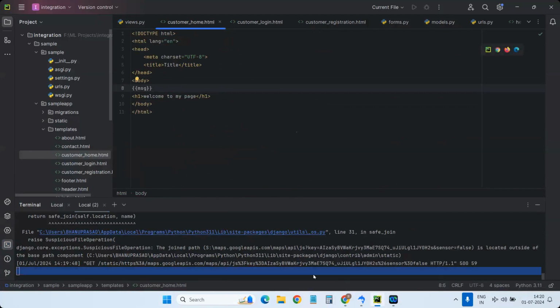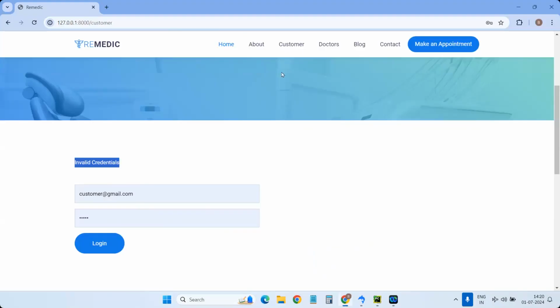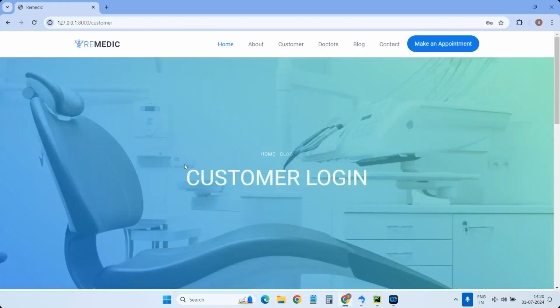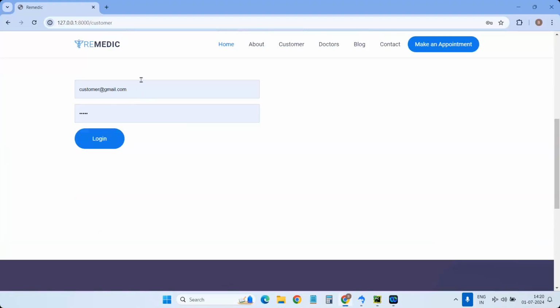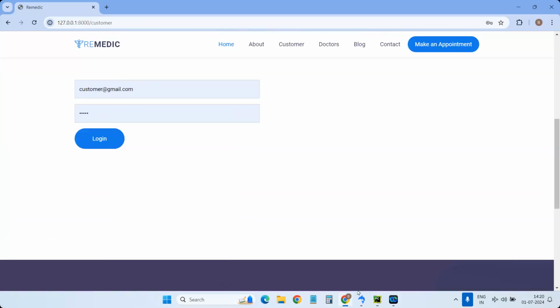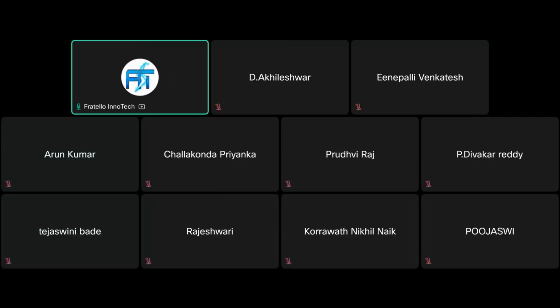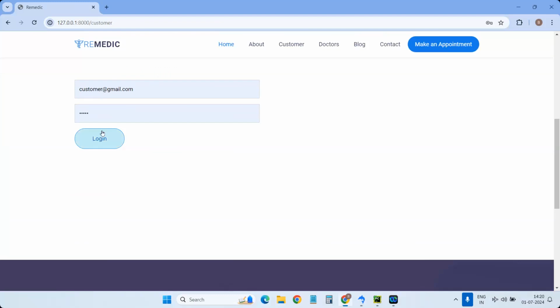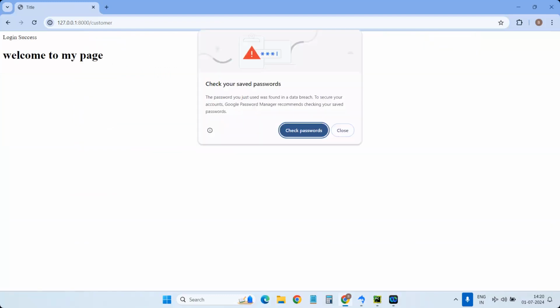Now I will try to give correct, valid details, valid credentials. These are the valid credentials: customer@gmail.com and the password. With those credentials, I will try to log in. Okay, I have logged in successfully.